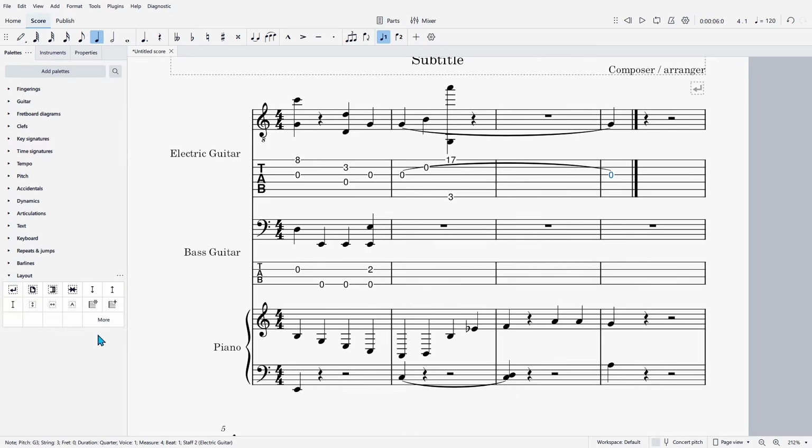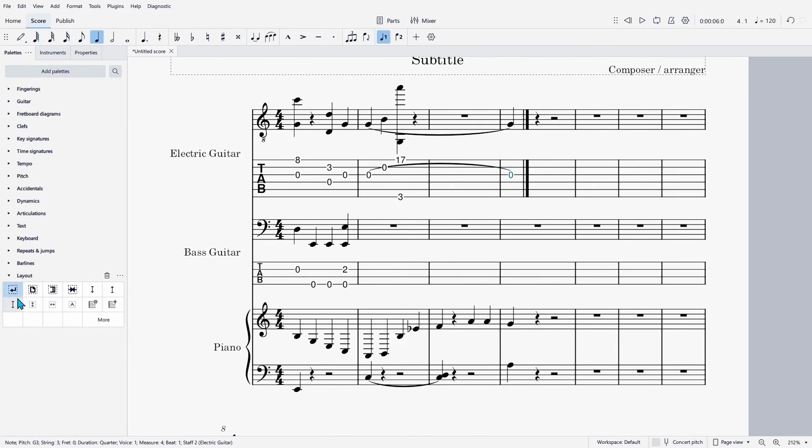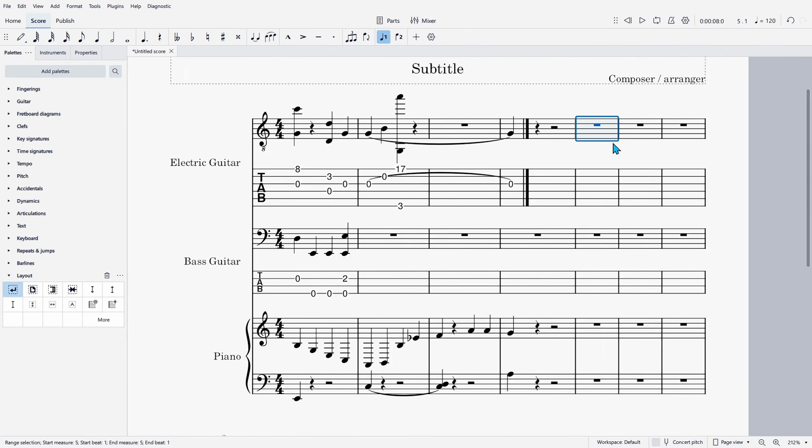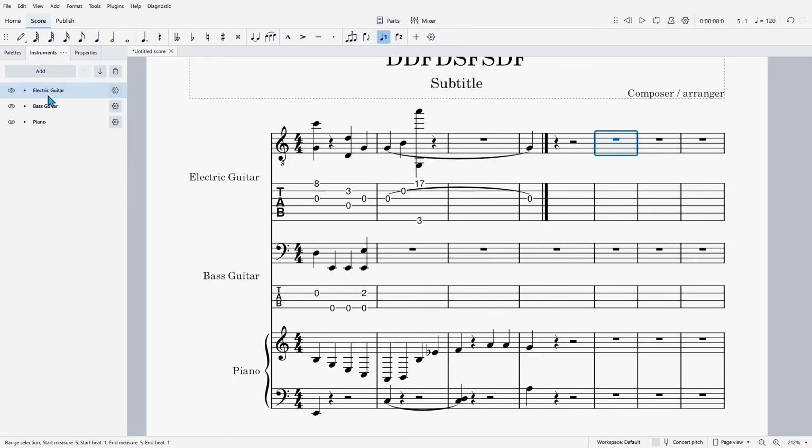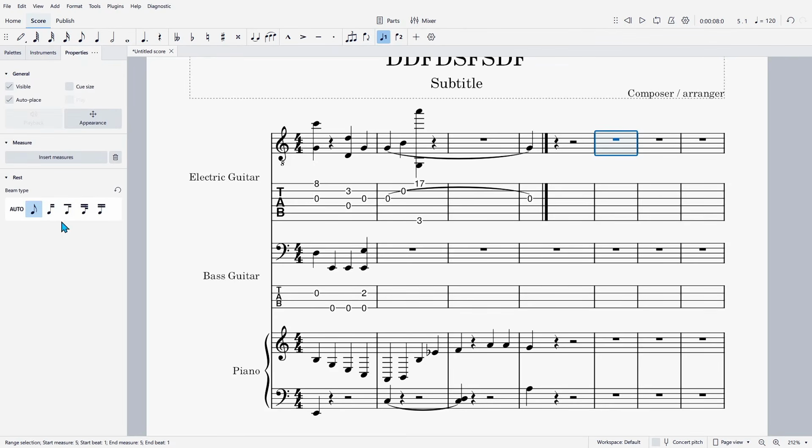And then we have the layout. And if I want to move things around, I want to select this, which is system break. And that way I can select what section I want to move around. This is how that works. But I can change how some of this stuff looks as well. So of course we have instruments here, and then over here we have properties. So I can show something or not show something.